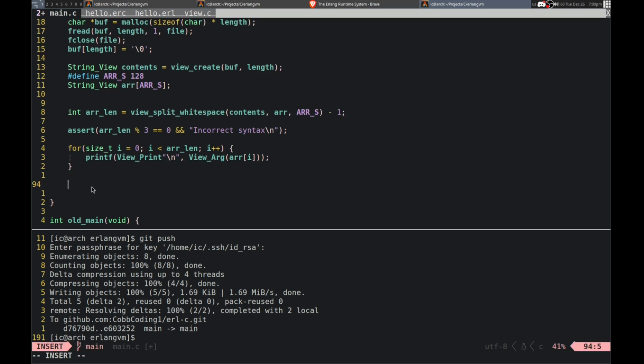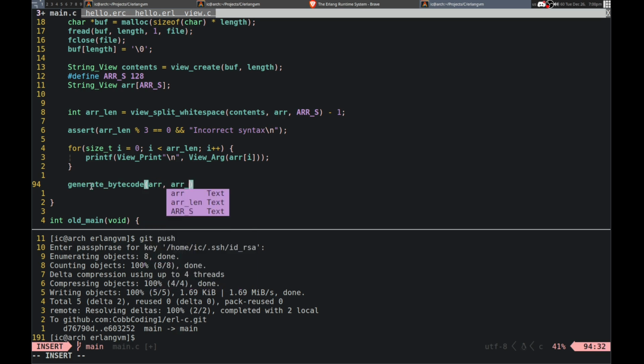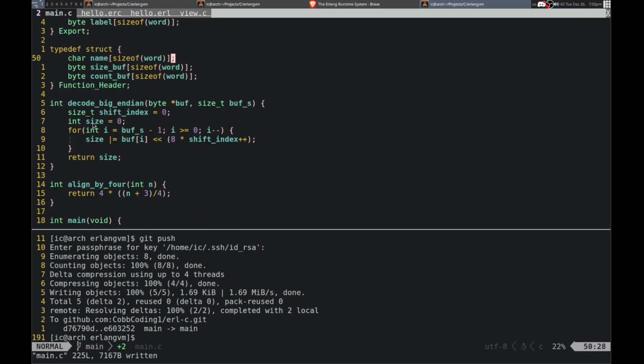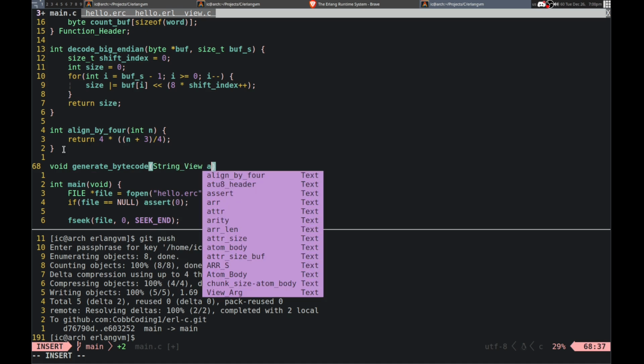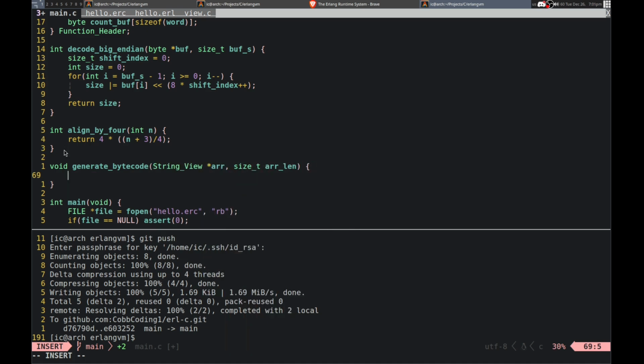Let me actually do, let's see. Bytecode, and make a function for that. And just pass the array. An array, yeah, we can iterate over it. So, I can create a void function. Void, and it's going to take a string view array and the array. Or just array size, that's fine.